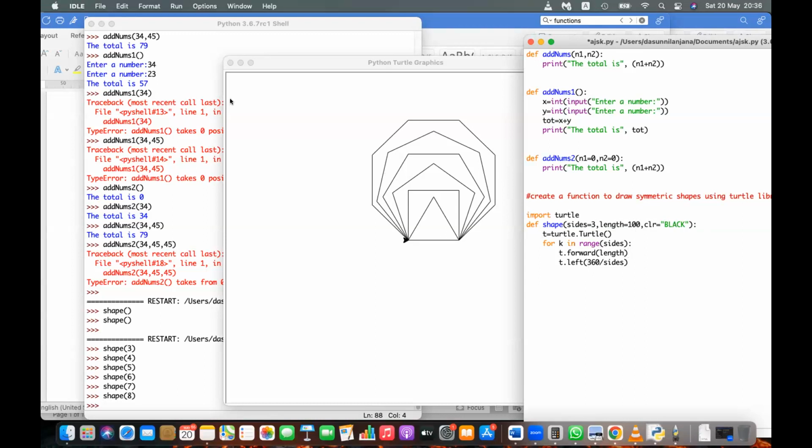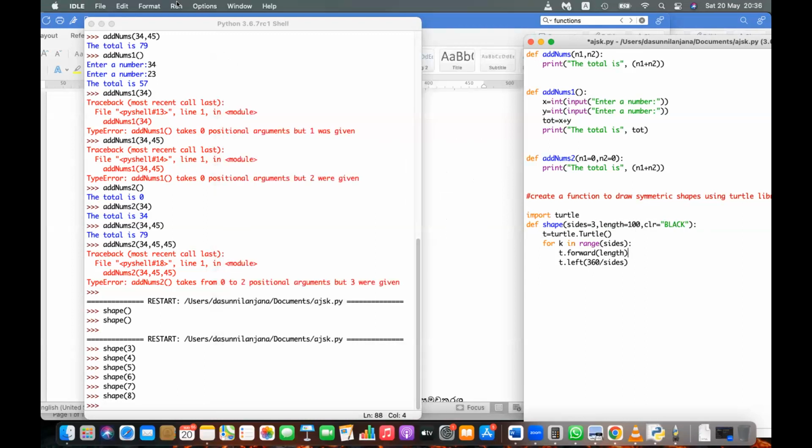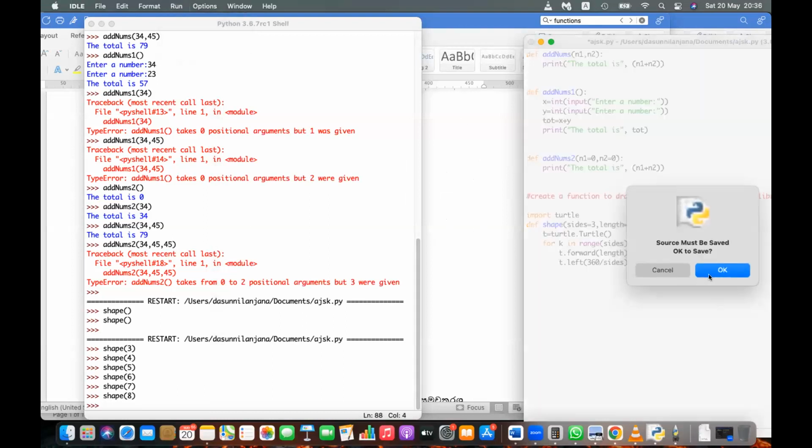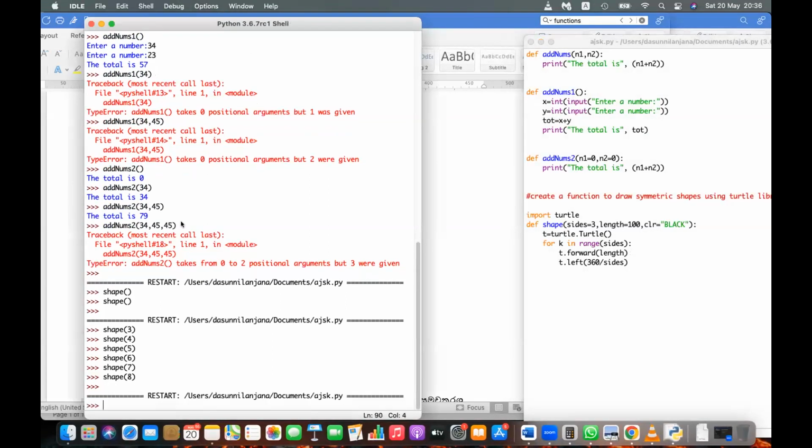Okay, let's run this now with multiple parameters. Now you can run this in different ways. Let me run this with the defaults.